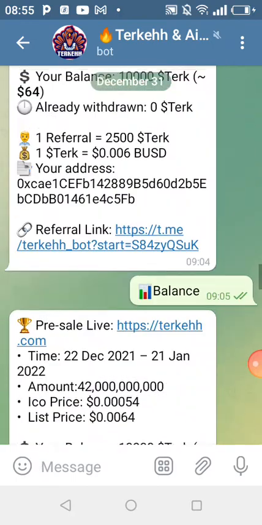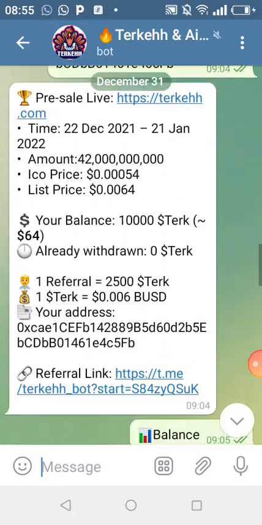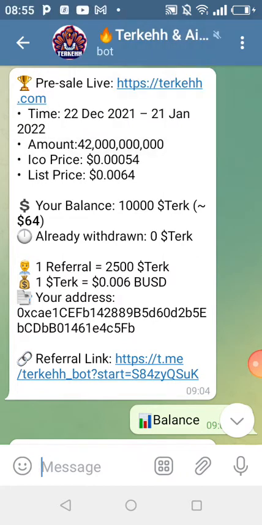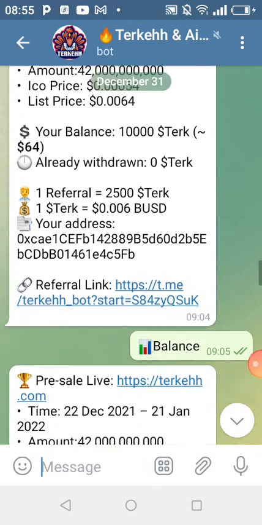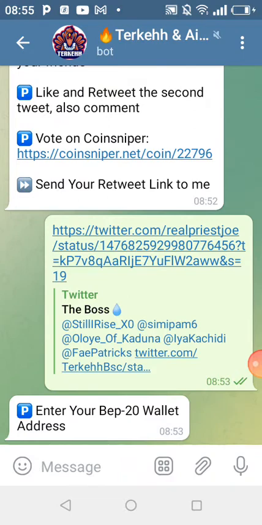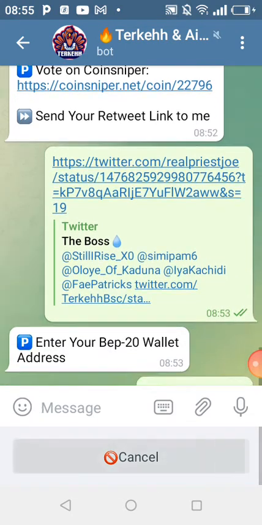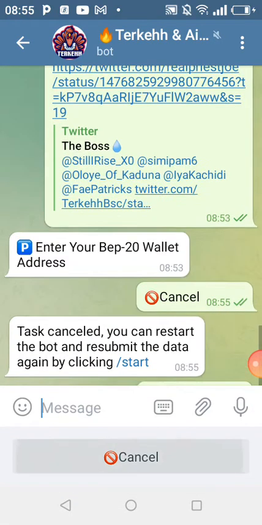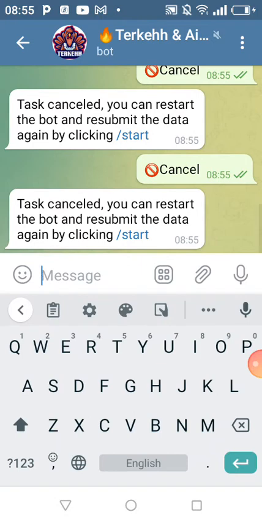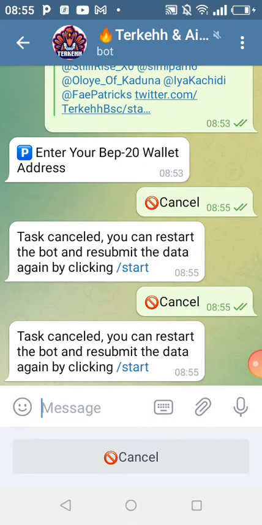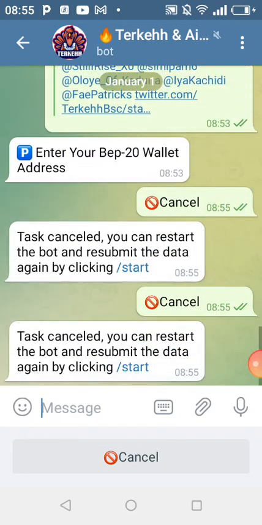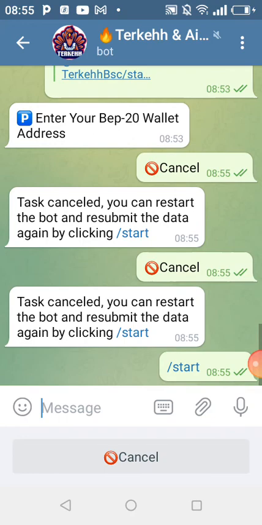Insert your smart chain address here. You'll be rewarded with 10,000 Teke, as you can see, and also your referral address, which is the referral link, which you can now use to get your referrals. Once you are done with that, you can always withdraw your airdrop. So that is all for now, my friends.